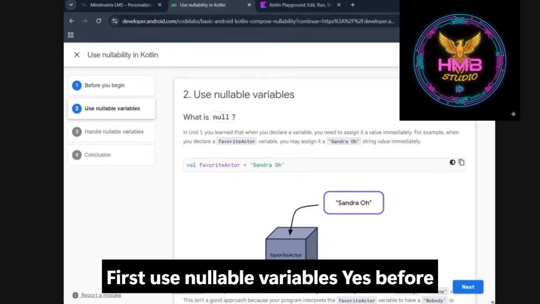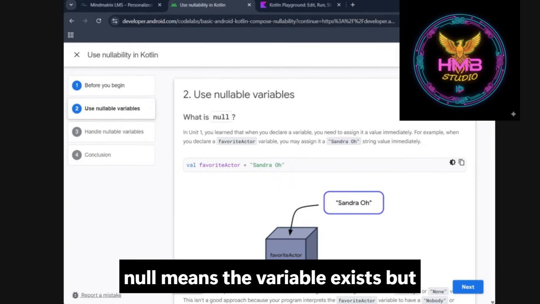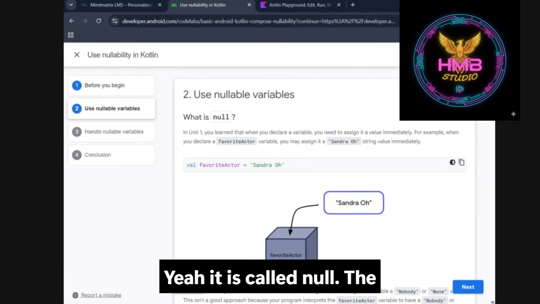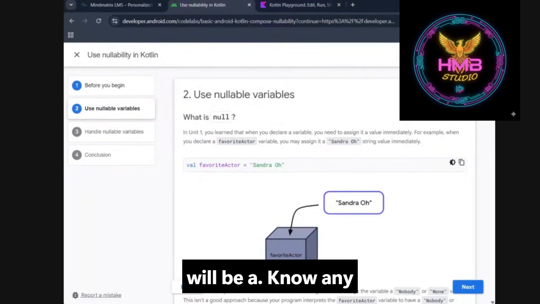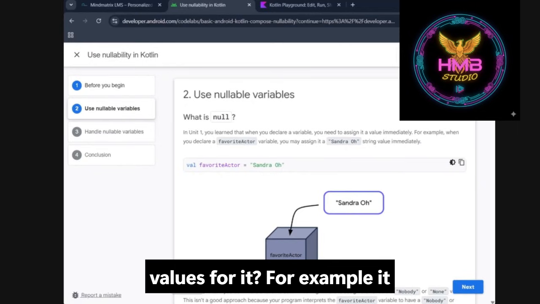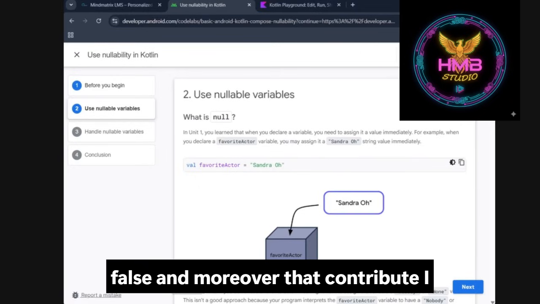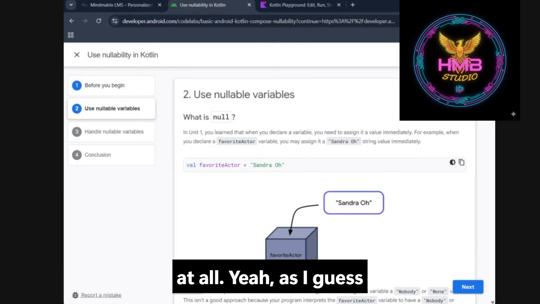First, use nullable variables. Before that, what is null? Null means the variable exists, but it does not contain any value. It is called null. The variable will exist, but there will be no value for it. It differs from zero, an empty string, and false. To conclude, I can say null means no value at all.